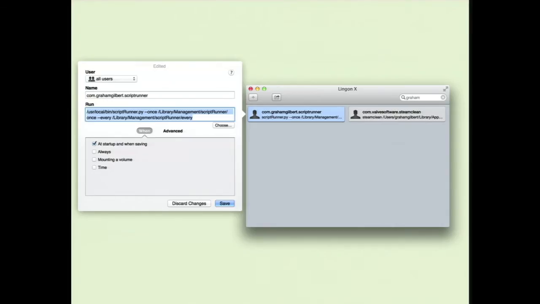And for comparison, this is what that launch agent will look like when you open it in Xcode. So the basic rule of launch daemons and launch agents is when you put spaces on the command line, it goes between its own string tags.